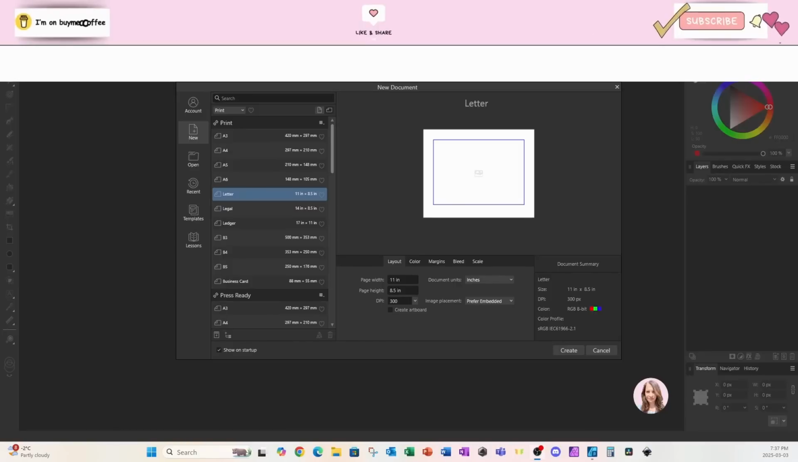Welcome back, friends. Tonight's tutorial is using Affinity, and we're going to create kind of like a sliced effect with some text. So I've got my new document here.